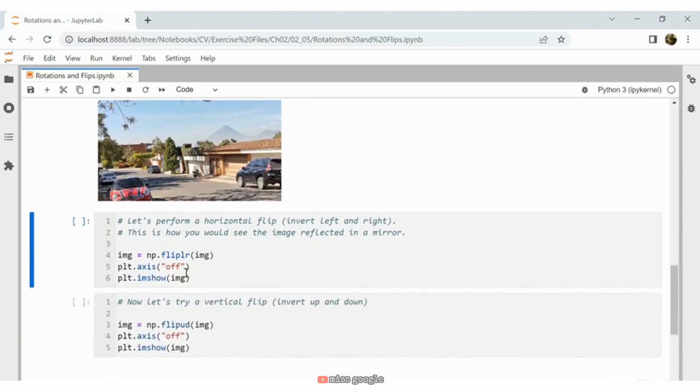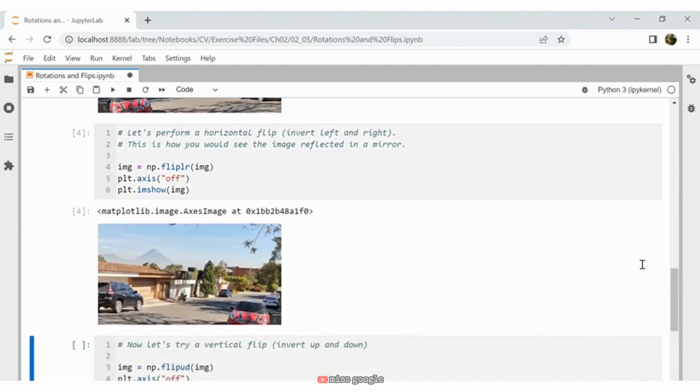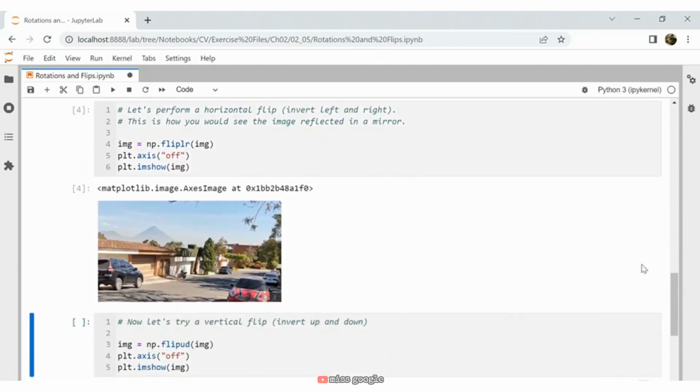Now let's flip the image horizontally. This is how a mirror reflection would look. We can do this with the fliplr function, as you can see in line 4. This function inverts the order of pixels in the horizontal axis. There it is, a mirrored image.